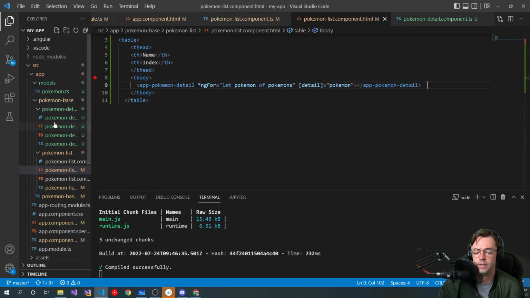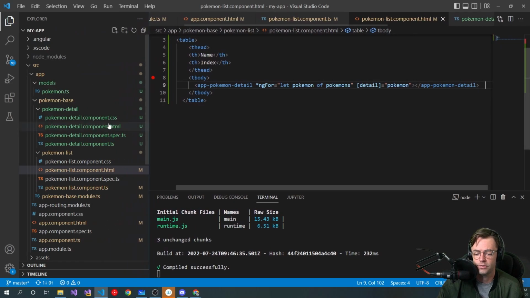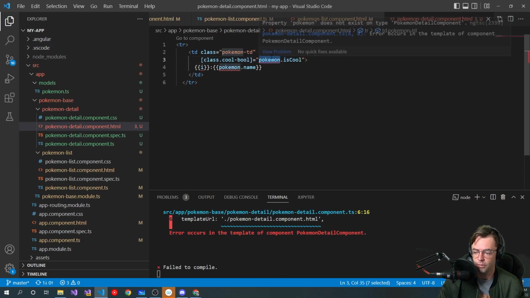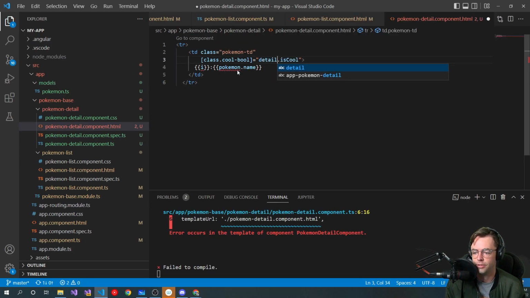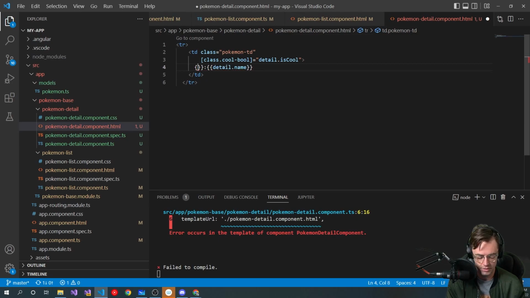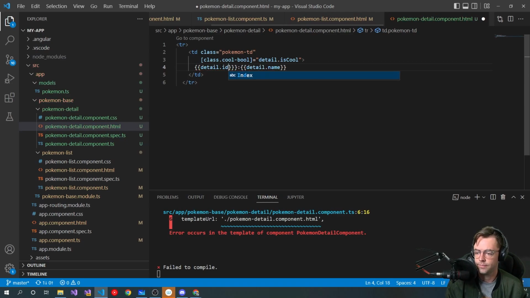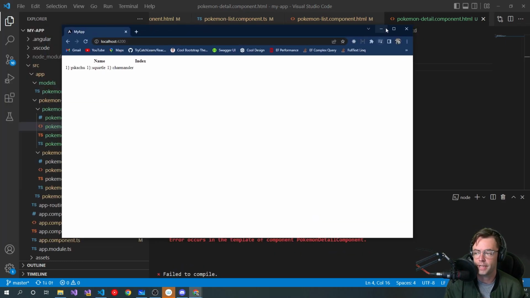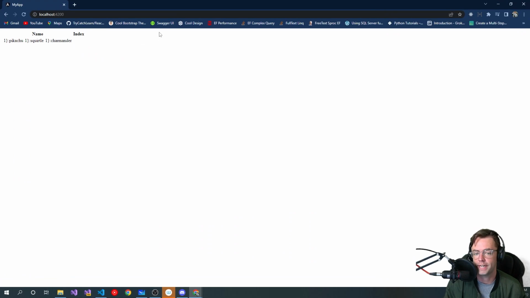So we'll go in here. Then we pass it down here, and we called this detail. We did not call this Pokemon. I called it detail because we're getting too many Pokemon and Pokemons. So we'll go detail.id. Okay, so now we have Pikachu, we have Squirtle, we have Charmander.